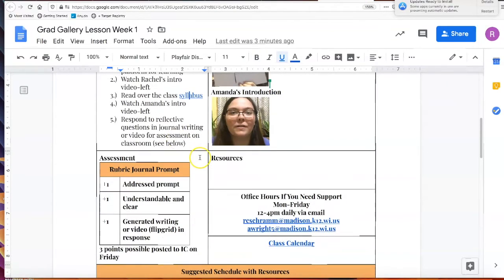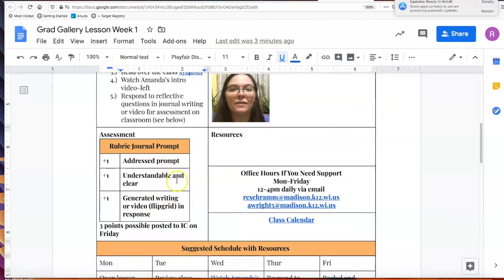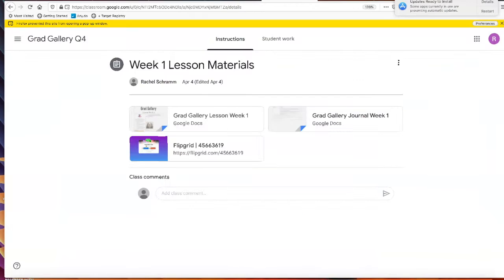In terms of us knowing if you did the goals, the system we're going to use is a reflective journal that has some prompts and questions, and you'll either be writing or you'll be recording a video. You can see here's what we're looking for. Again, I like to be very transparent about my assessments. I'm looking if you address the questions or the prompt, it's understandable and clear what you're saying, so you make sense, and you've either generated writing or a video in response.